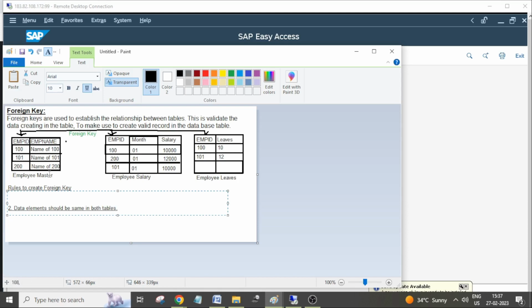Let's say you are assigning a foreign key between employee master and employee salary data. So what is the key here? What is the primary key in the employee master table? Employee ID, right? So here in employee salary data, employee ID may or may not be a primary key. But in the master table, employee ID should be a primary key. But in the other tables, it may or may not be a primary key.